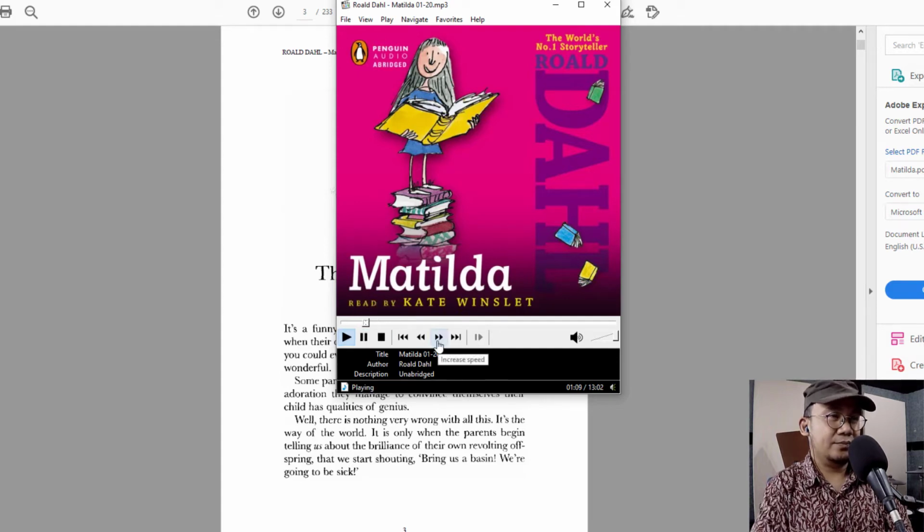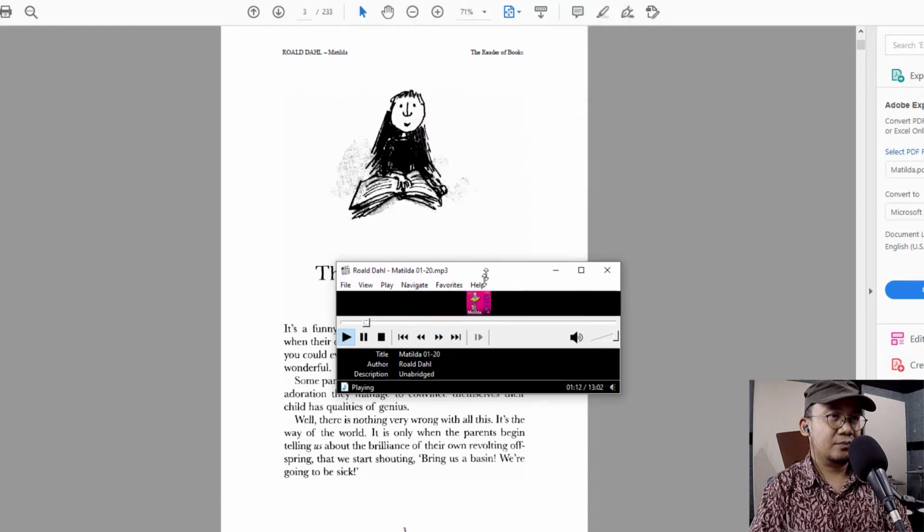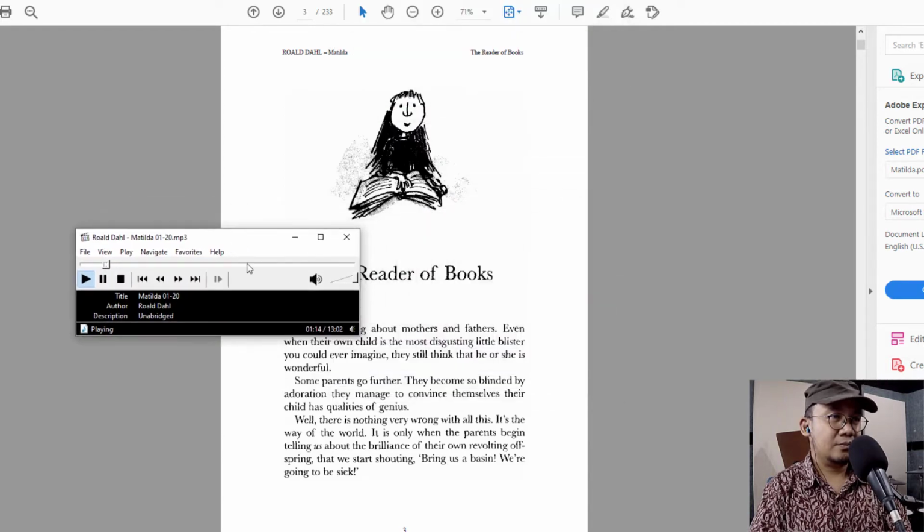Qualities of genius. Well, there is nothing very wrong with all this. It's the way of the world. It is only when the parents begin telling us about the brilliance of their own revolting offspring that we start shouting, "Bring us a basin! We're going to be sick!"